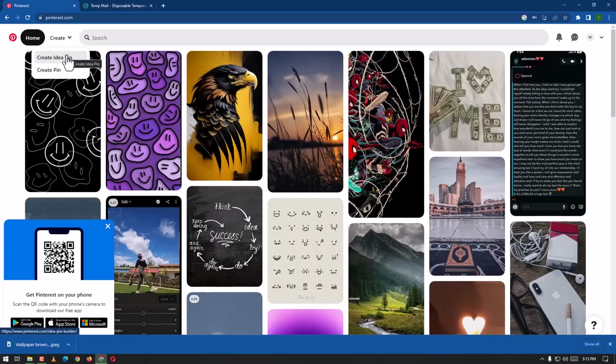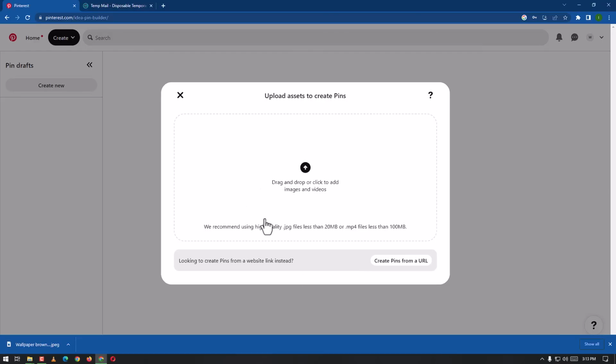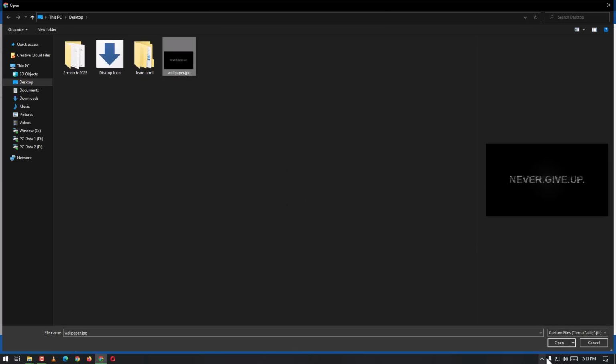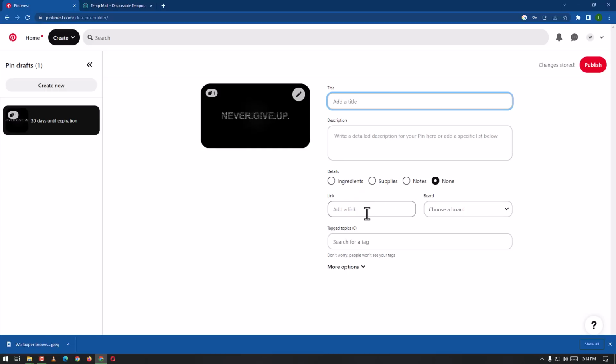So first one, I'm going with this one. Here it is asking me, so I have chosen create new. It is asking me to upload a picture, so I'm gonna upload this one. We can write its title, its description, its detail. We can add a link, we can choose a board, and we can put some tags on it.